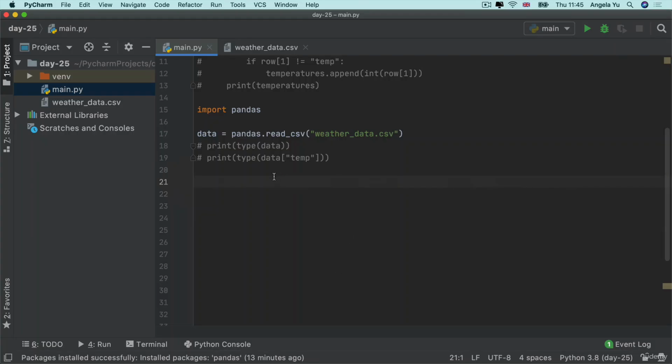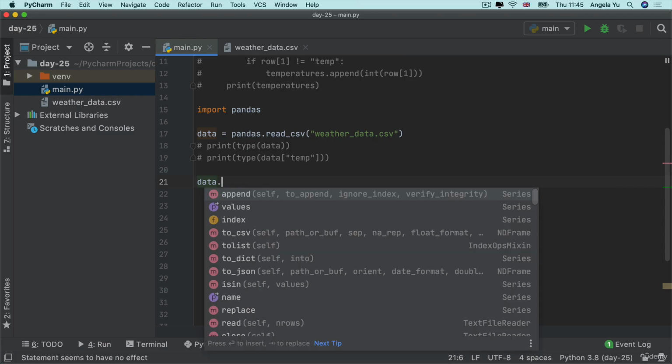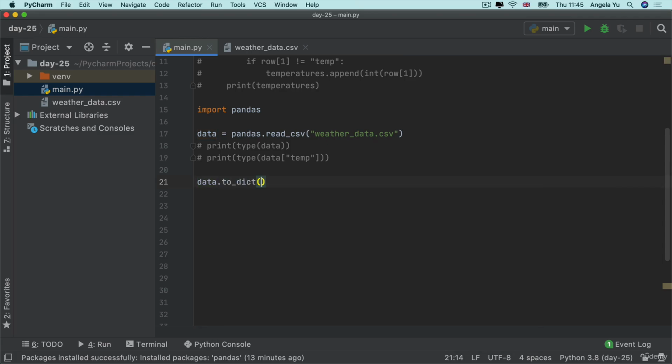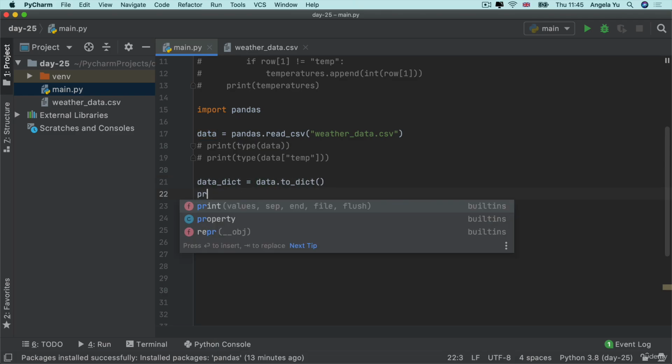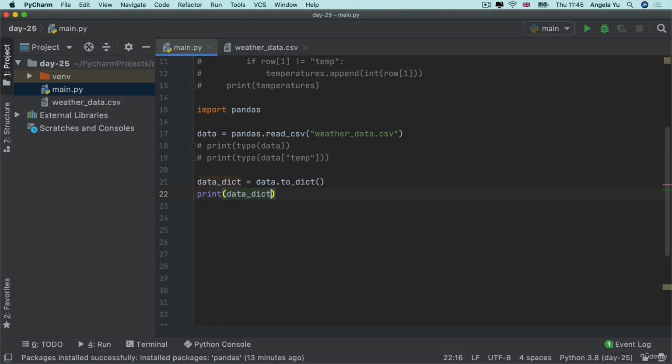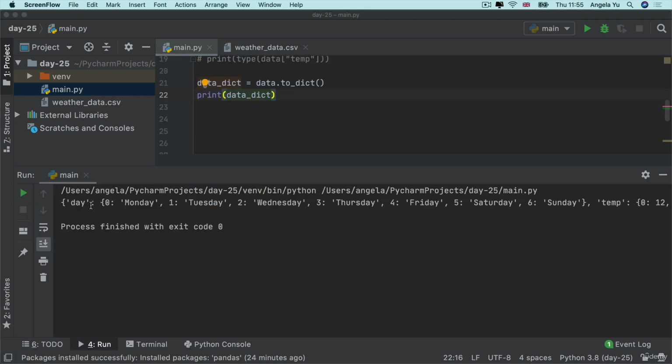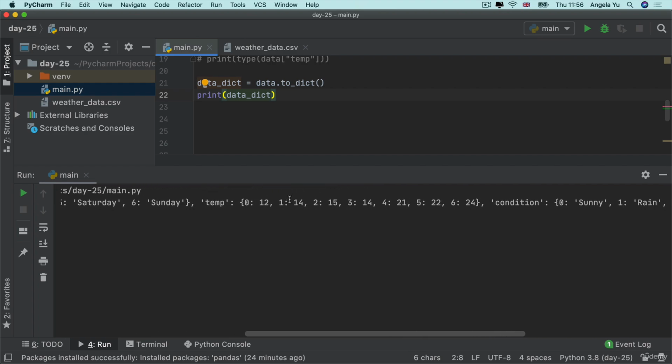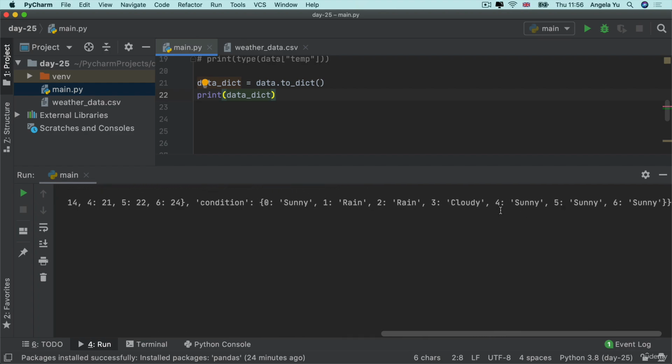So let's use this method. I'm going to get my data and call to_dict, which is going to convert it into a dictionary. So let's call that data_dict equals data.to_dict. Then if we print out our new data dictionary, you can see that Pandas has taken our table and taken each column of the table to create a separate dictionary for each of the columns. So we've got day, temperature, and condition, and we can now work with this as if it were a real dictionary.